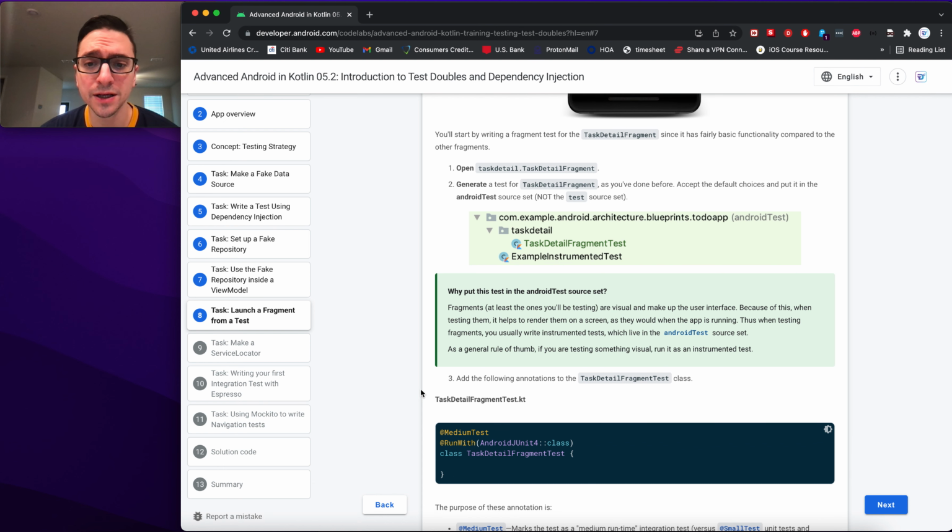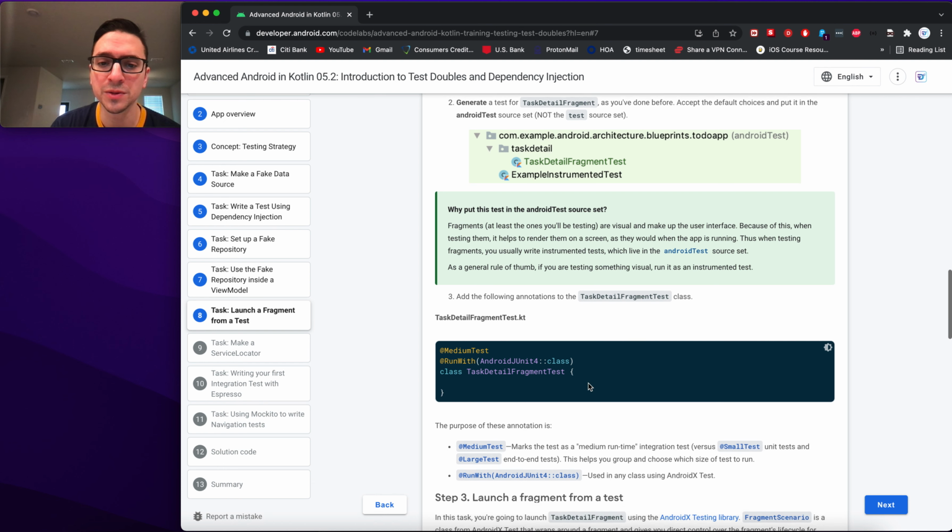Why put this test in the Android test source set? Fragments, at least the ones you'll be testing, are visual and make up the user interface. Because of this, when testing them, it helps to render them on a screen as they would when the app is running. Thus, when testing fragments, usually write instrumented tests which live in the Android test source set. As a general rule of thumb, if you're testing something visual, run it as an instrumentation test.